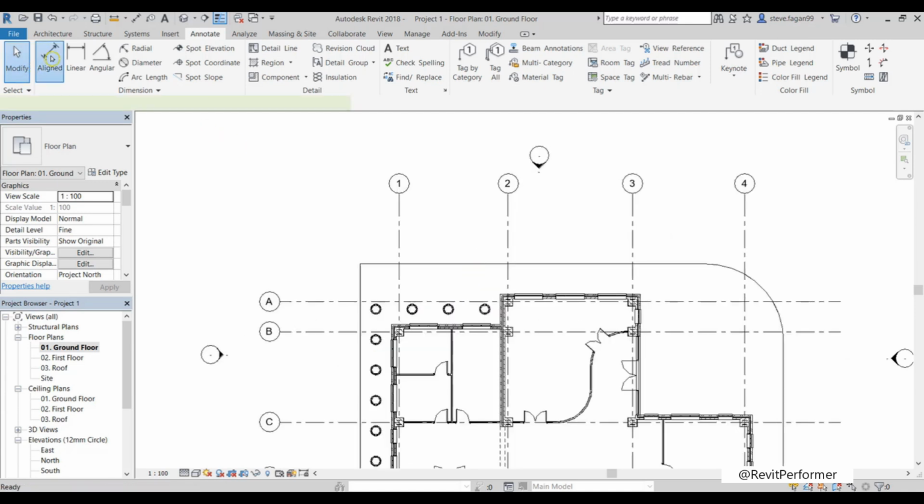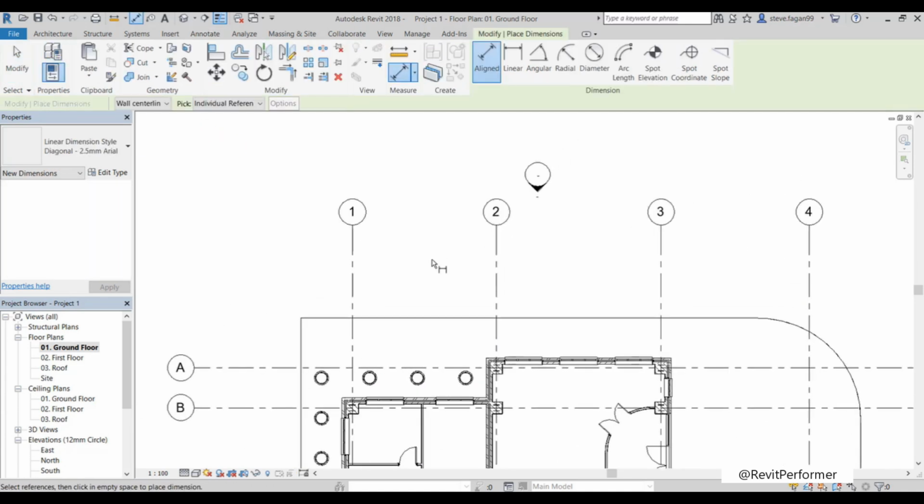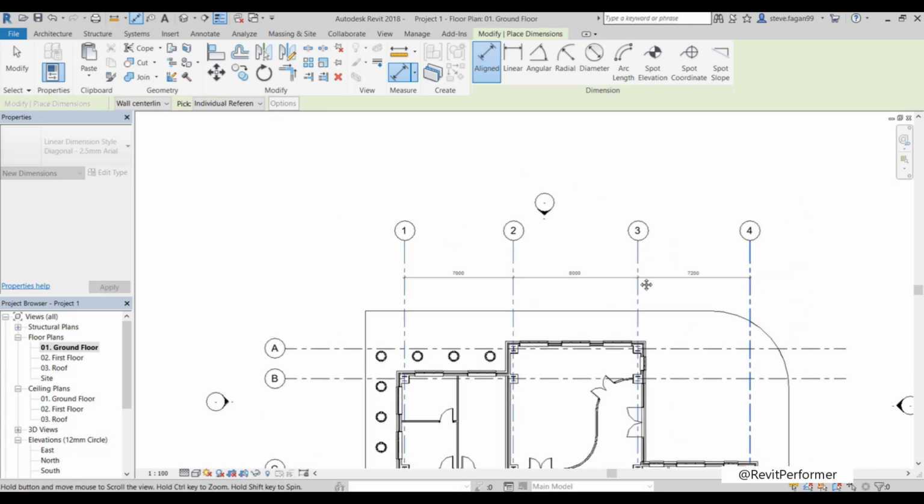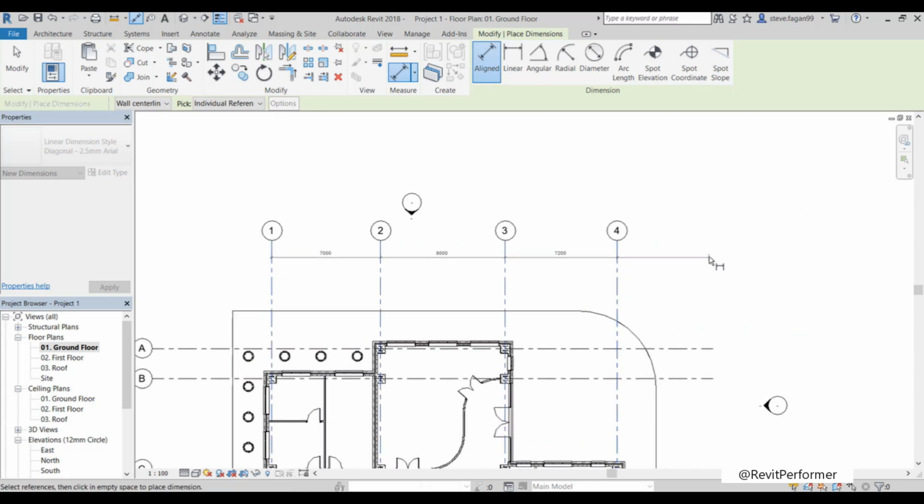So now I'm going to go back and choose my aligned dimension. To get me started, first thing I'm going to select grid line 1. And I'm going to dimension between grid line 1 and grid line 2. So I'll select grid line 2. But what I want to do is continue on down through each of the grid lines. So I remain in the dimension tool and just click on each grid line to have them selected. So you can see they're all joined in the same run.